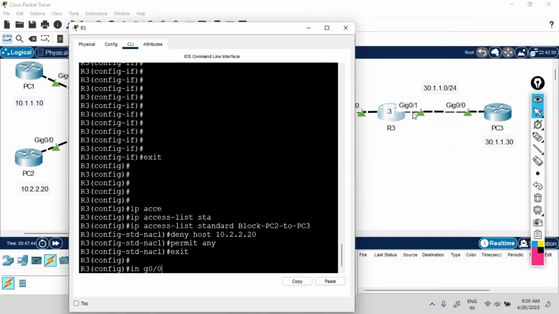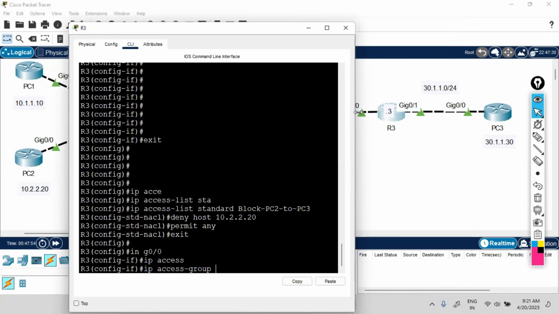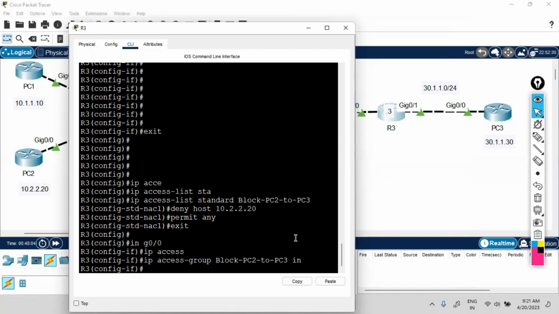So earlier when we applied on Z0/1, we applied in the outbound direction. If we are applying on the Z0/0, we will be applying in the inbound direction. So you will say IP access group, give the name here. Copy, paste, and then I want to say inbound. Clear?